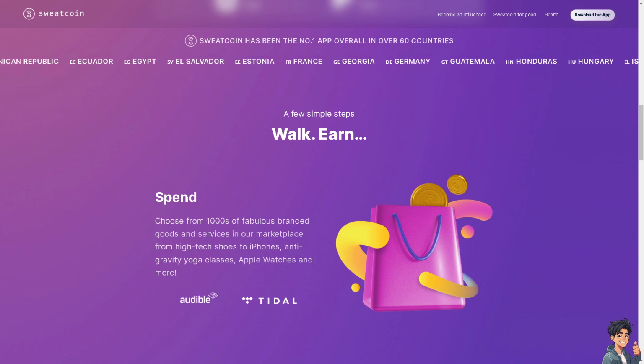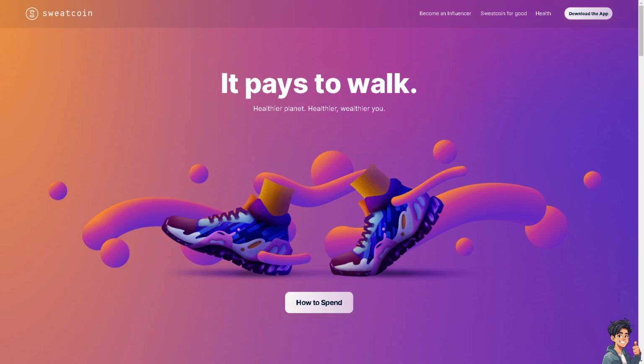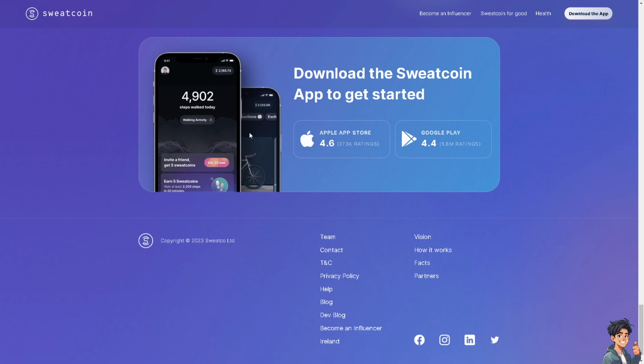In today's video, we are going to show you how to buy from Sweatcoin Shop. Let's begin. Now, the first thing you need to do, if you haven't already, is click to download the app. From here, you can choose the Apple App Store for iOS users, and for Android users, click Google Play. By following the on-screen instructions, you're good to go.